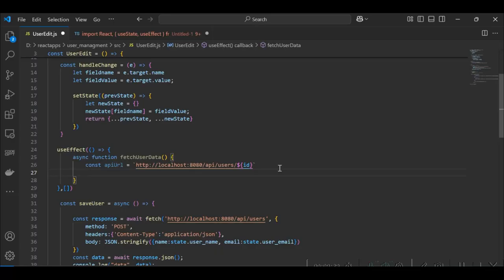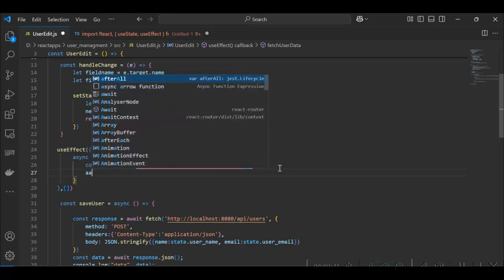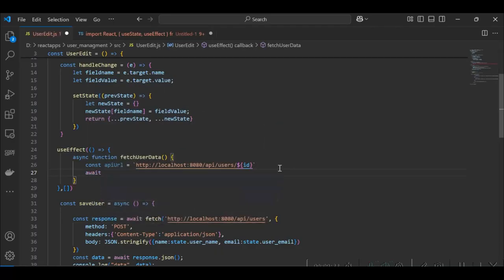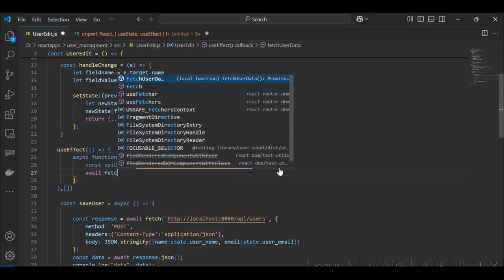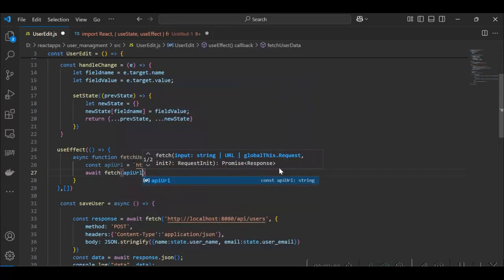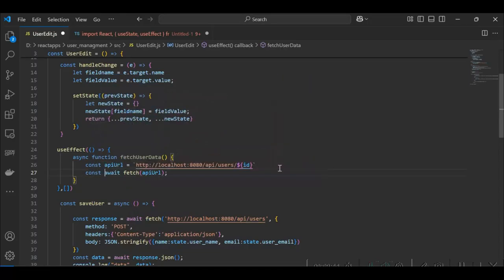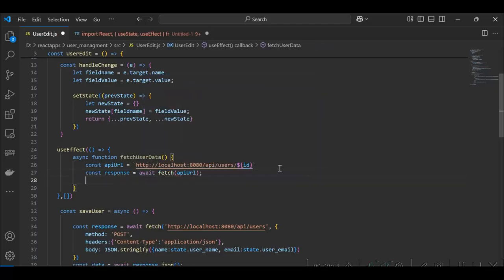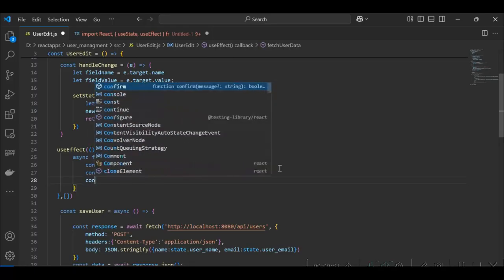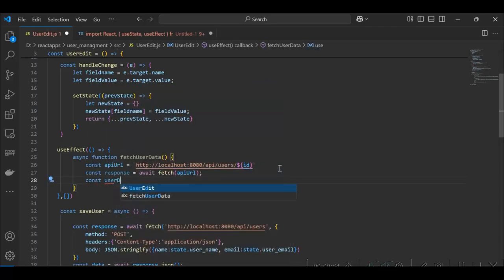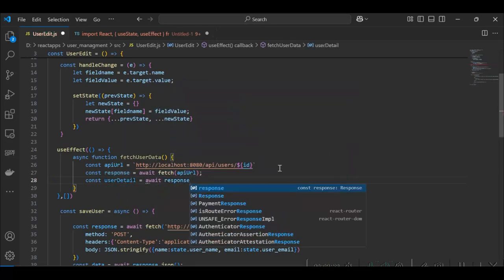Now we can execute this API with the fetch method, passing the API URL, and we can store the response in a response variable. Then we can get the user detail from this response object.